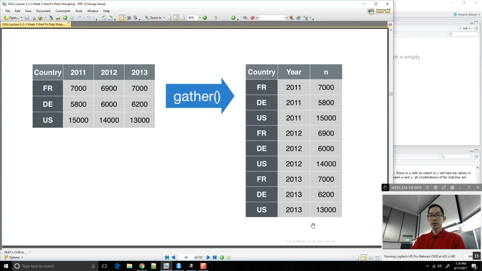To do this, the action we take is gather. We are going to take these 9 values that are spread across 3 columns, and we are going to gather them into one column. That's why it's called gather. The data values here are spread across 3 columns, and we want to gather them into one column. Does that make sense?